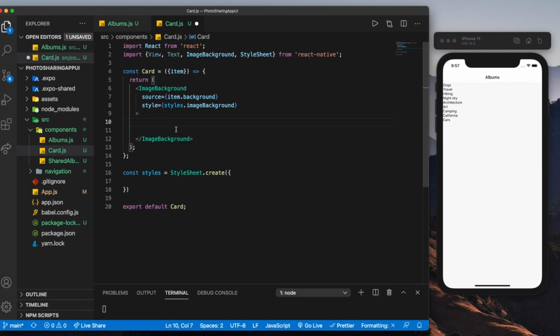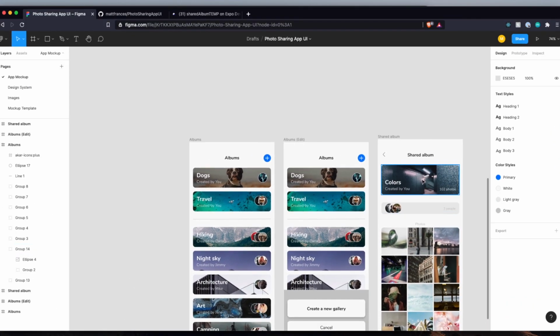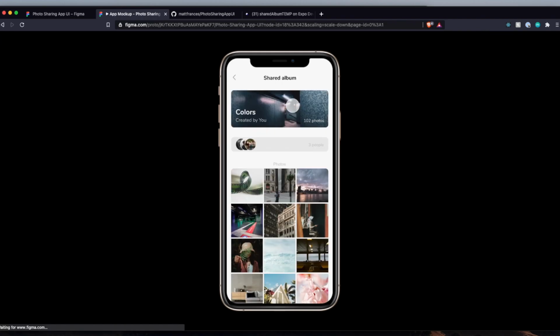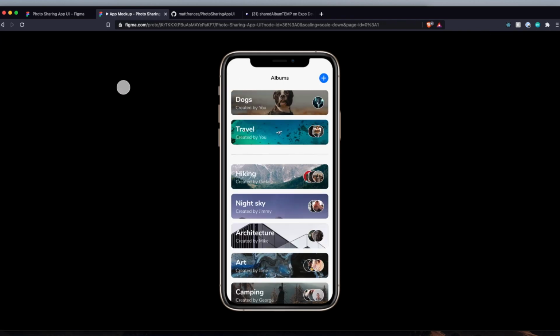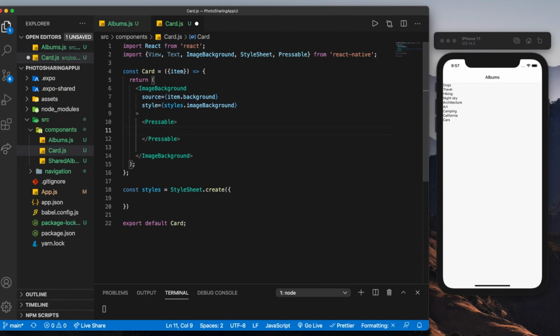But anyways, inside the image background, since we want it to be clickable, since once you click on it, it goes to the next page, as we could see in our prototype. So to do that, we need to make the entire component here a button. So you click it, boom, goes to the next page. So to do that, let's just wrap everything in a pressable. And for now, on click, we won't actually do anything.